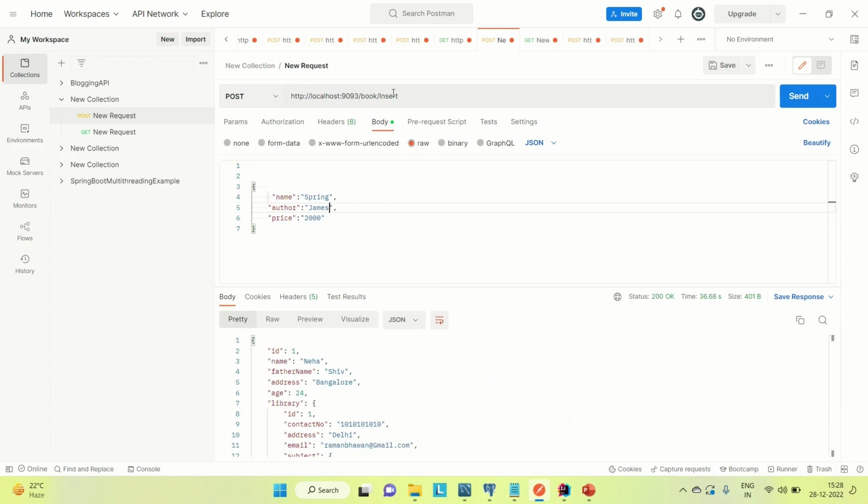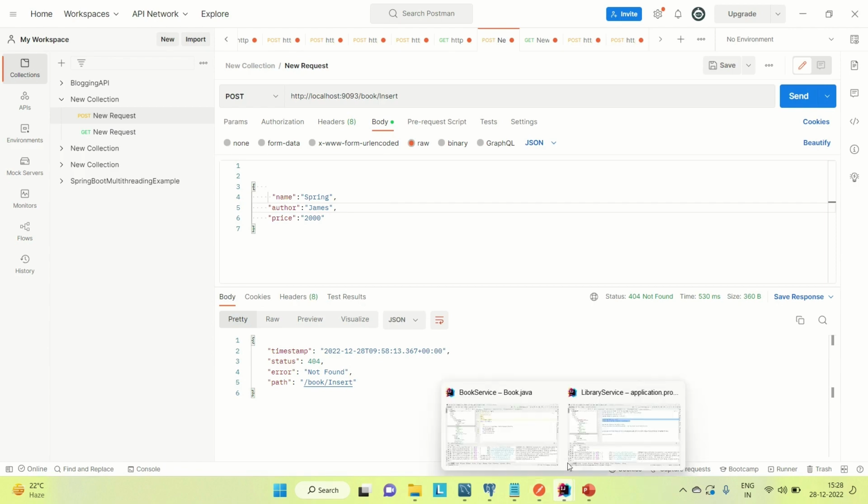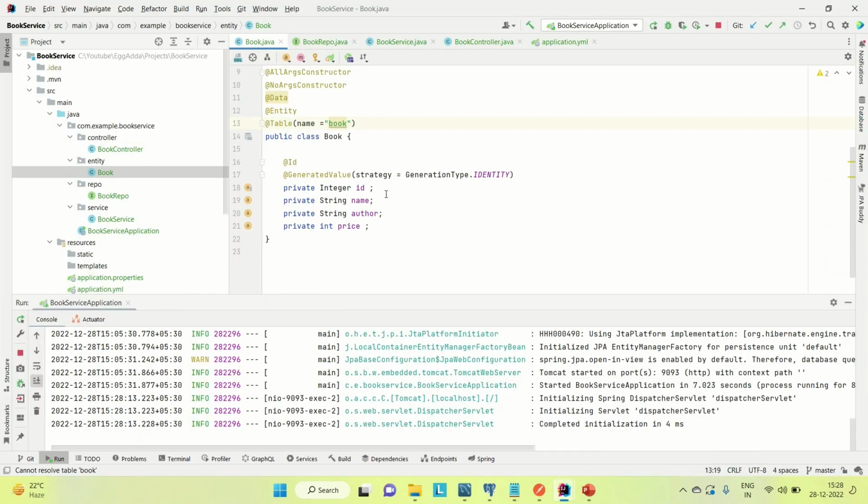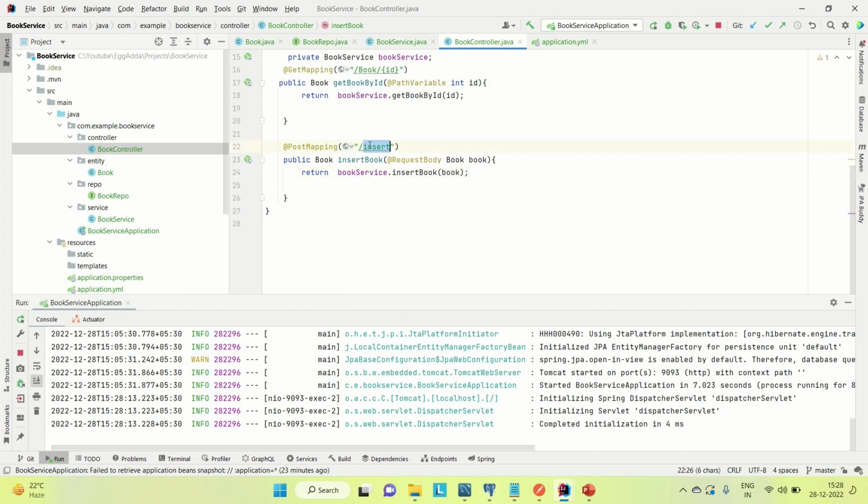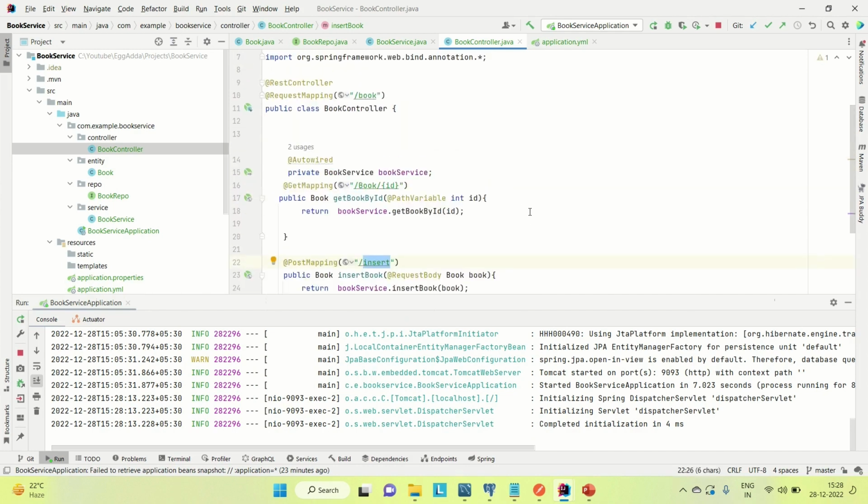We are done with the URL, and this is the POST method, and we have created the request. Now let me send it and let's see how it is working. Okay, book and insert is not found. Okay, come to the book service. Here you can see, come to the book controller. It is insert, with a small i, and this is the book.